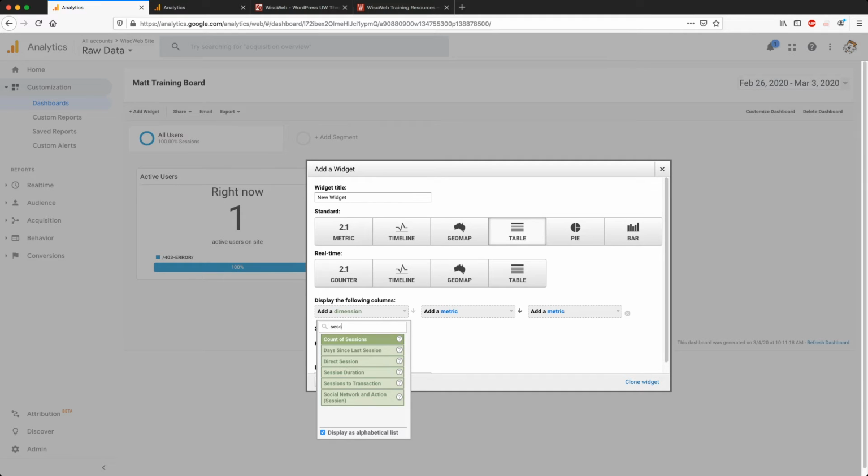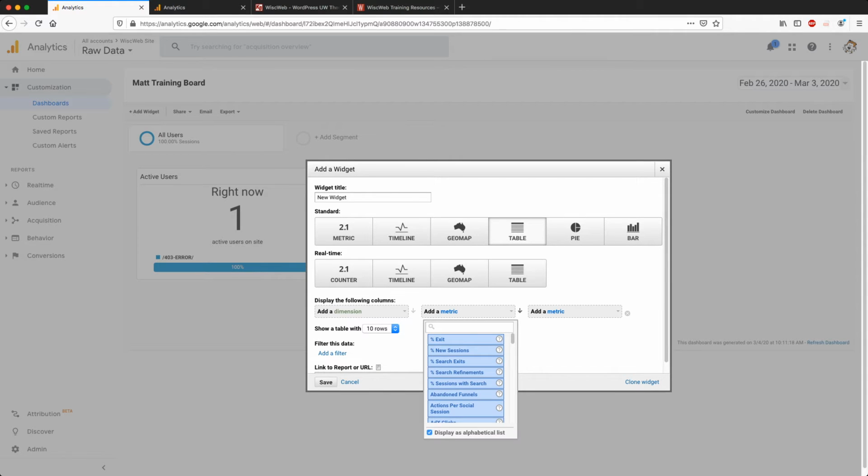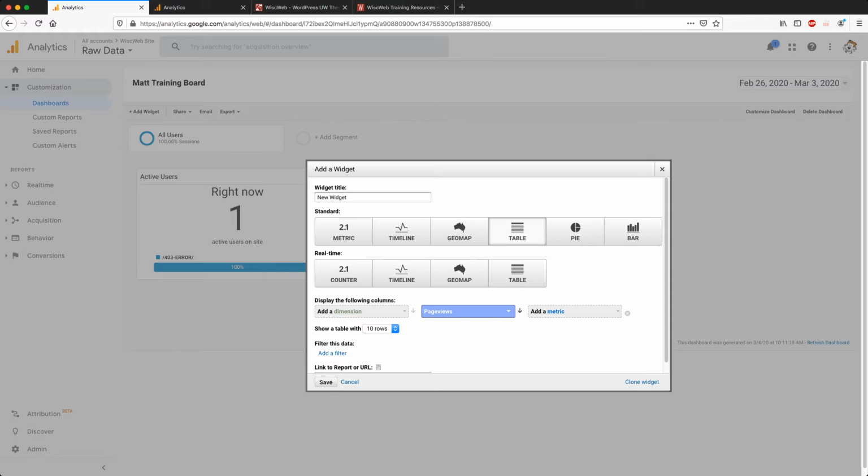I don't think I want to do that. The metric is page views. I want that particular value. I don't know what dimension I want. Let's leave that as is right now. Again, the metric that I want is page views, because what this table that I want to build is, I want to view what pages are getting the most activity.